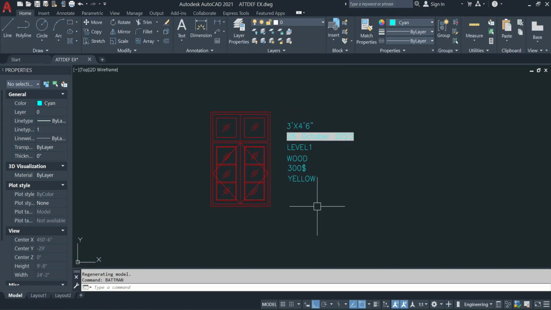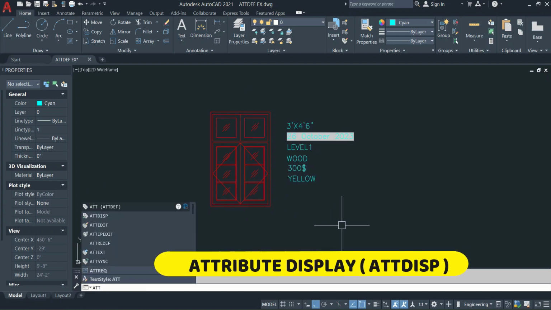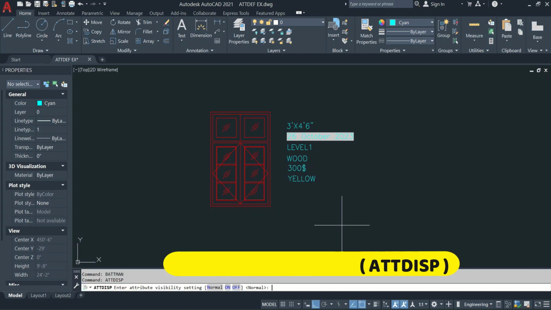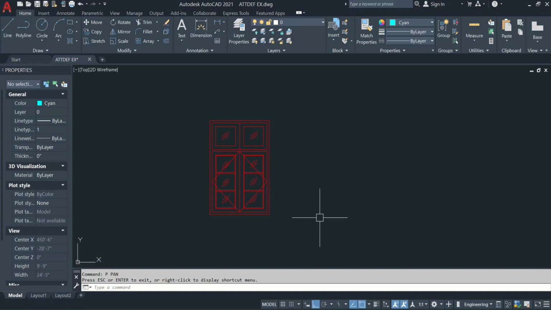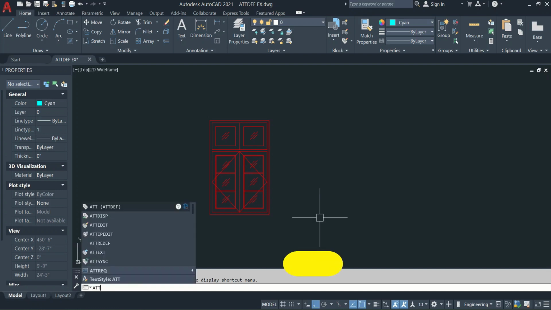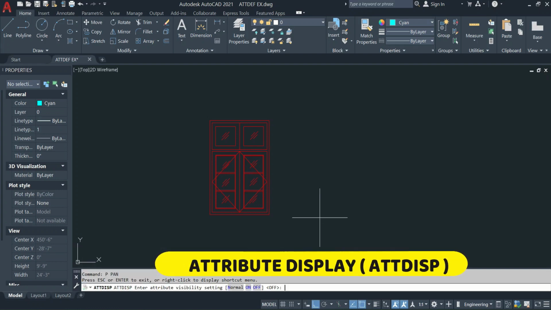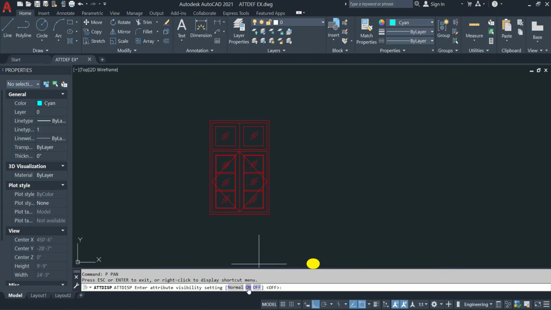If I click on the invisible checkbox, here we cannot see already. Sometimes we need to turn off the test. We want to see the drawing only. That time we can use a command. This one is attribute display, ATTDISP. Press enter. Then here 3 options: normal, on, off. At this time we don't want to see the test. That's why I will click on the off. If you want the test back again, you just click ATTDISP enter. Then click on off.